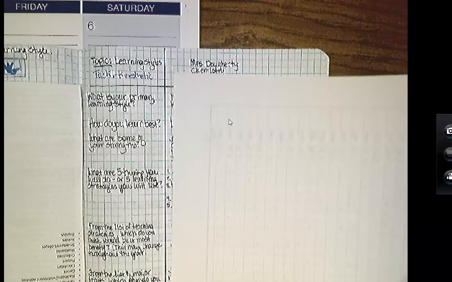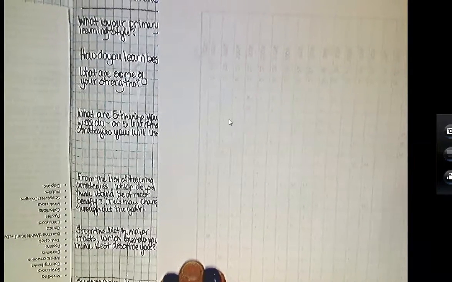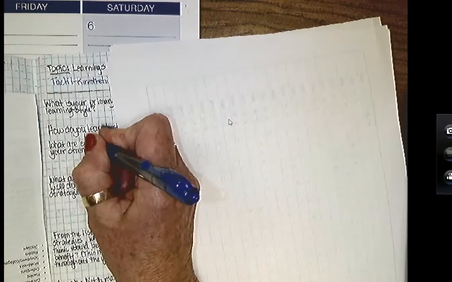So you can pause this and copy down these questions. Let me set this down and get to where it'll be readable. Okay, so you might want to pause it. What is your primary learning style? How do you learn best? What are some of your strengths? And here I want 4 strengths, versus some. I want 4.